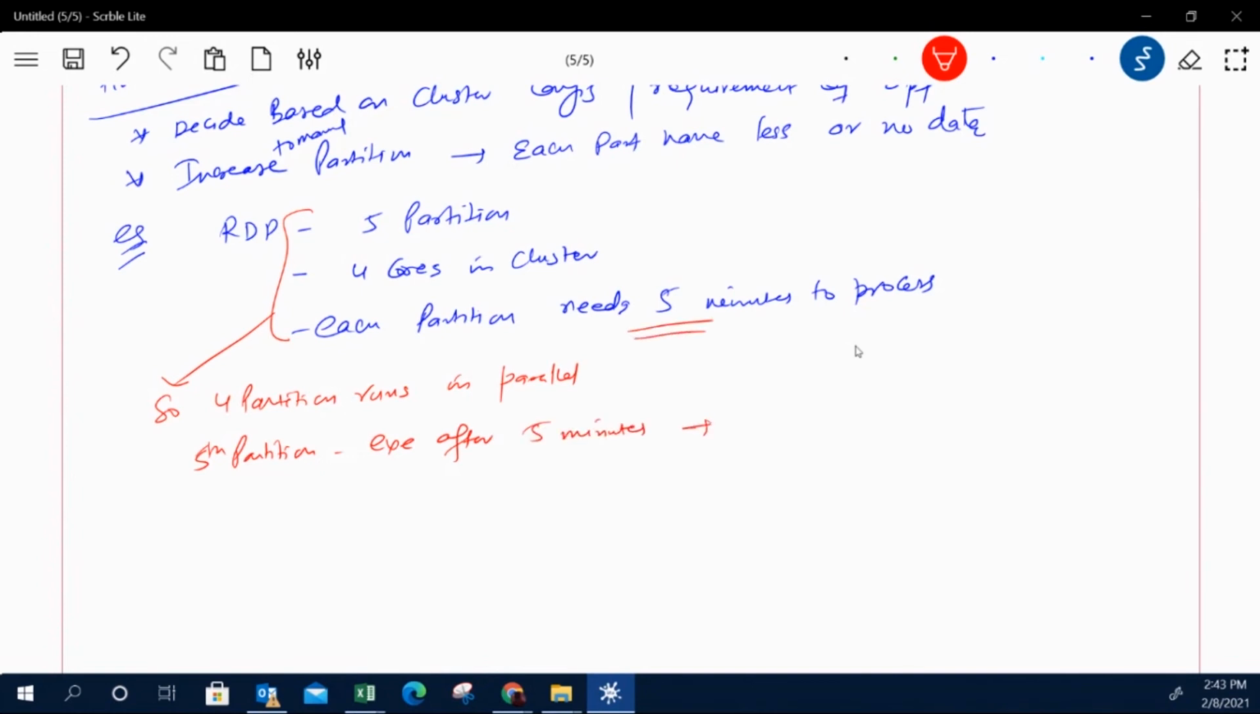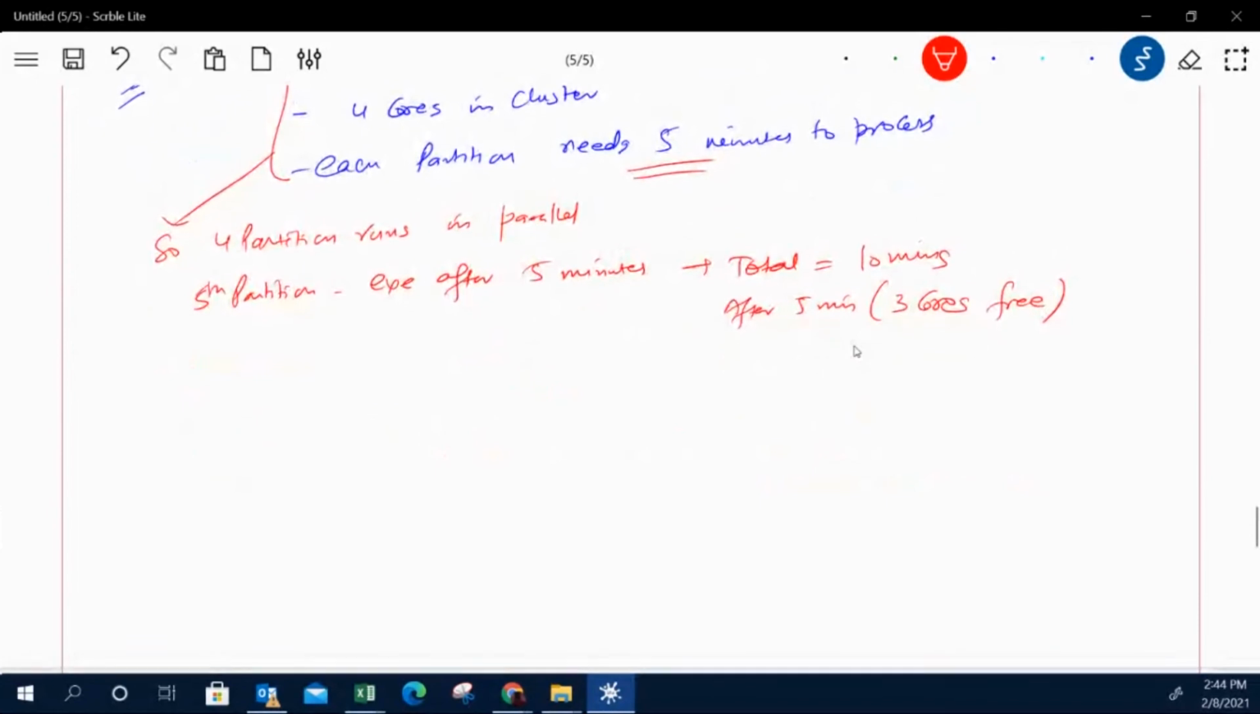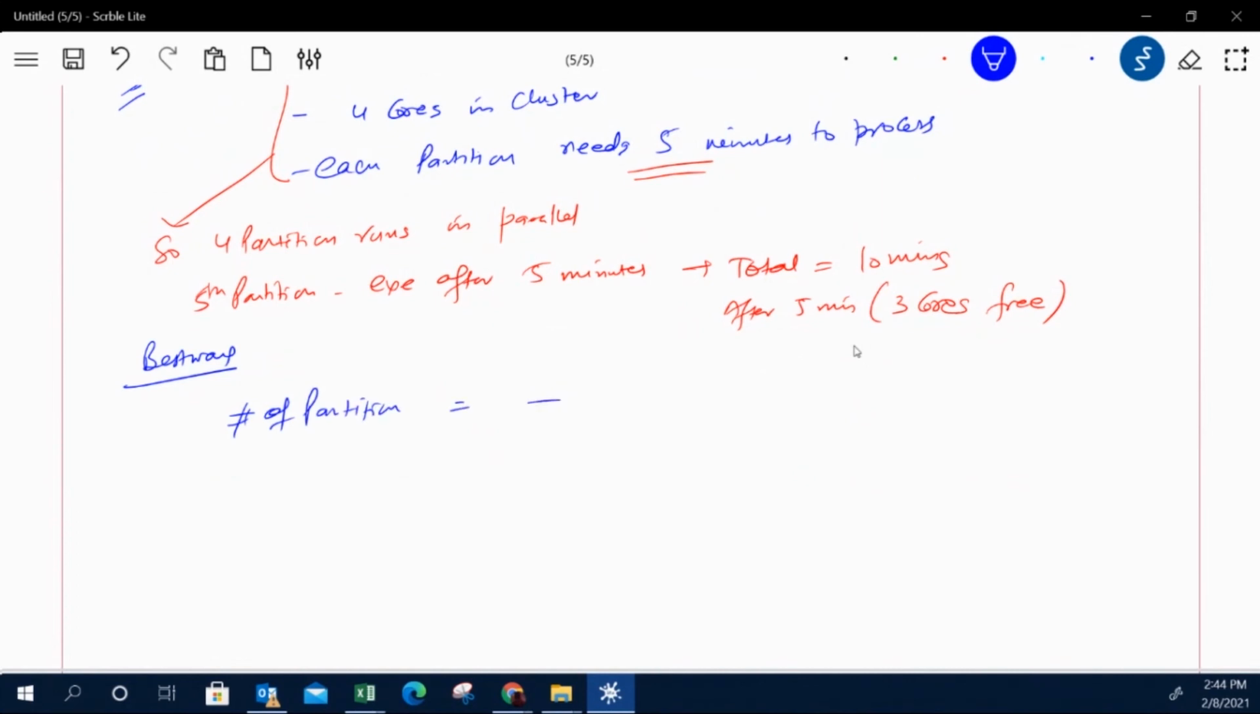So in total it takes 10 minutes, and after the first 5 minutes, 3 cores will be free. Only 1 core is executing the remaining partition. So this gives you a little idea about how things go. Now the best way is for the number of partitions to be equal to the number of cores. And how do you get the number of partitions?